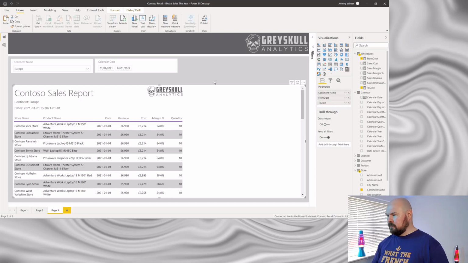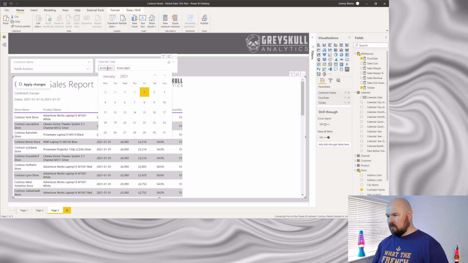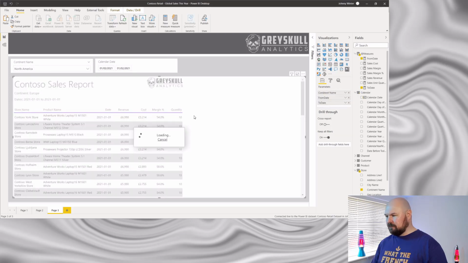There we go. So that was alright, that came back quite quick. Let's change this up. Let's go to North America for... so yeah, at the minute by default, every time you change the slicer you get this apply changes option.